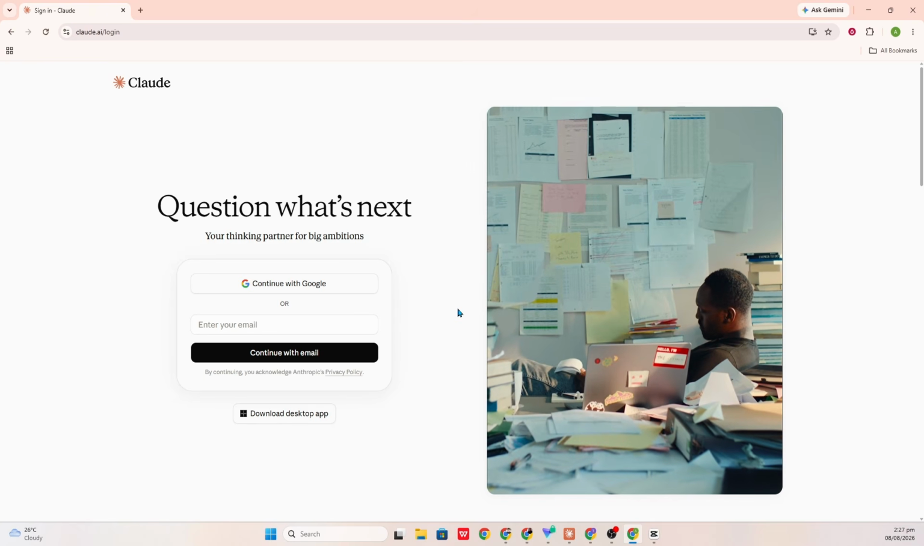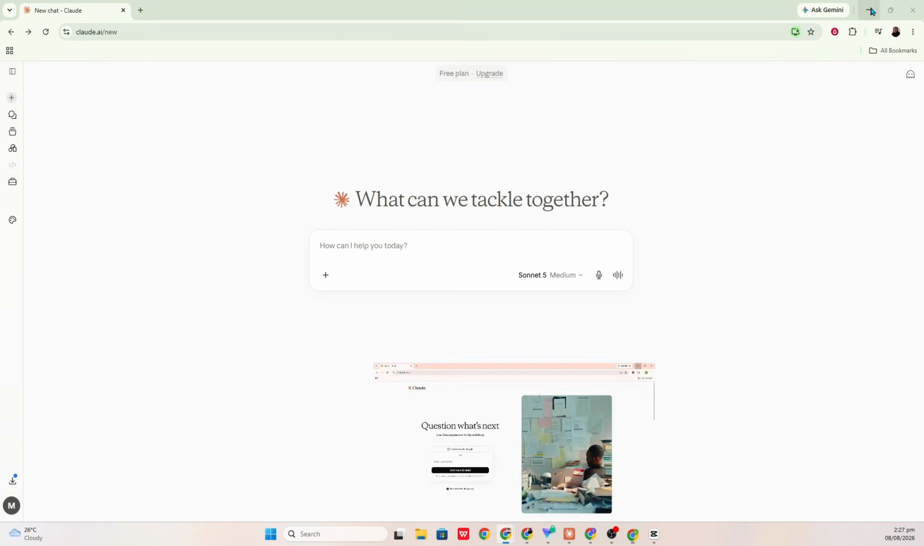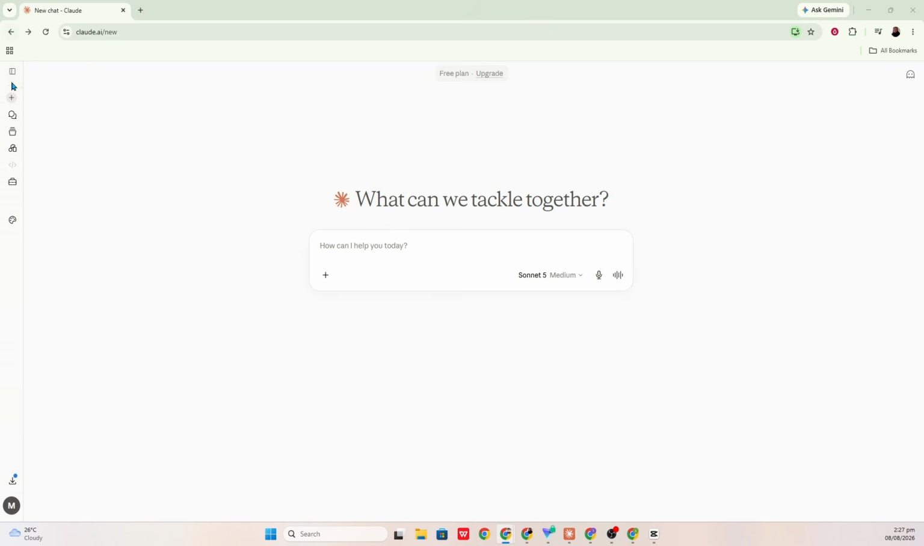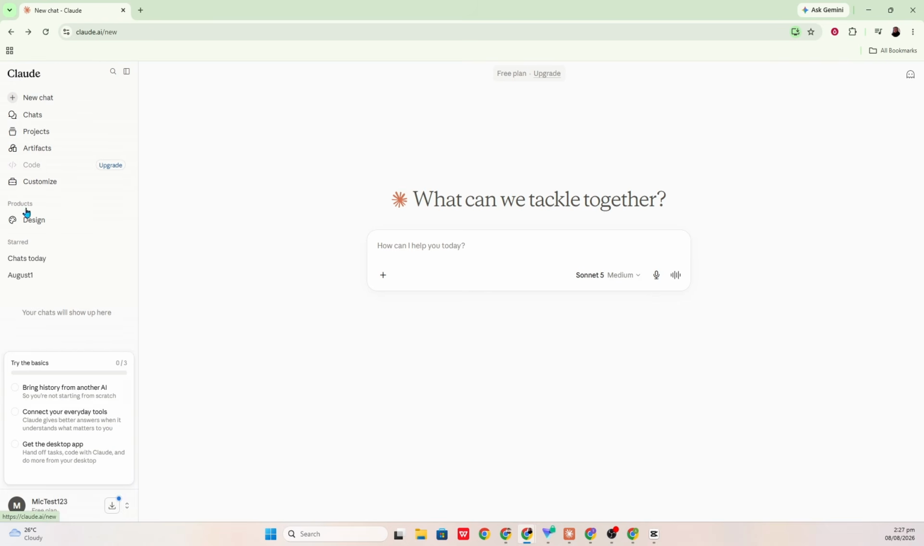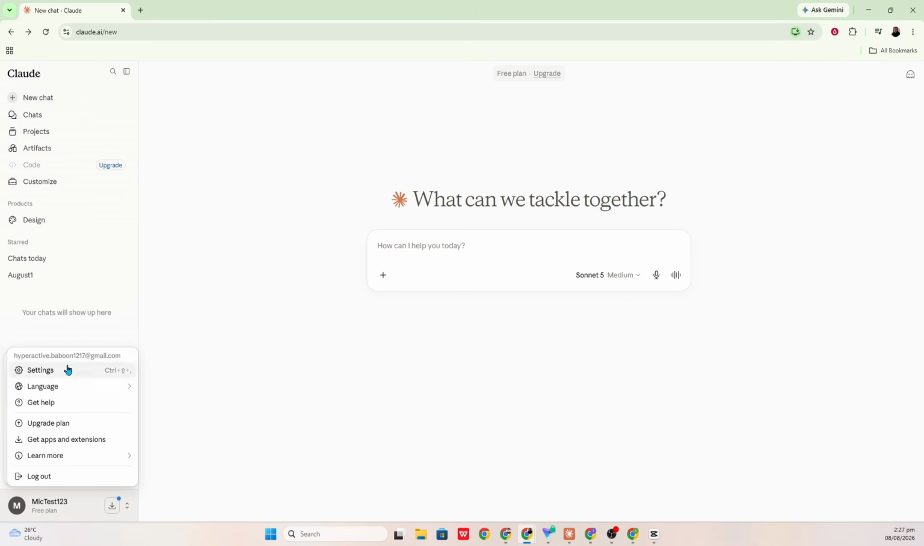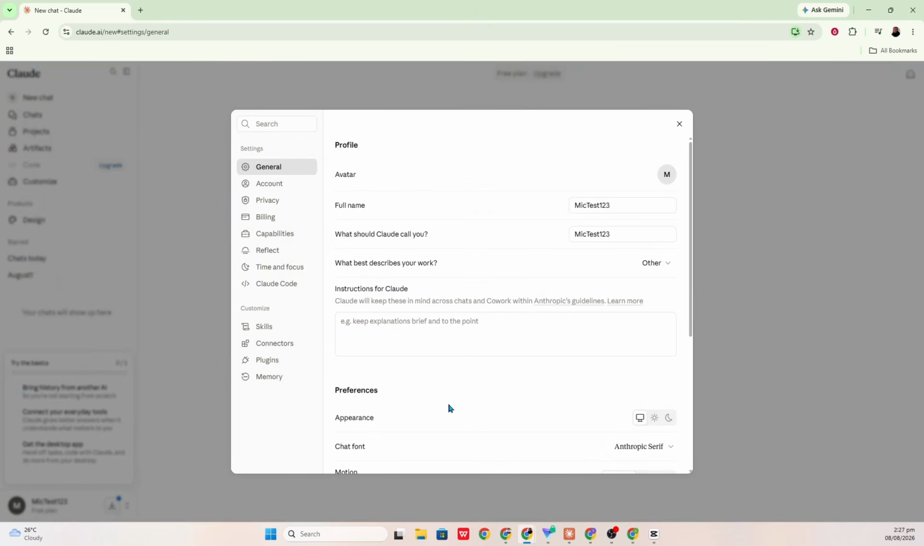Once you're signed in, look at the bottom left corner of the sidebar. You should see your user profile, displayed as either your initials or an avatar. Click your profile to open the account menu. From the menu that appears, select Settings. This will open the Settings panel, where you can manage your account preferences.